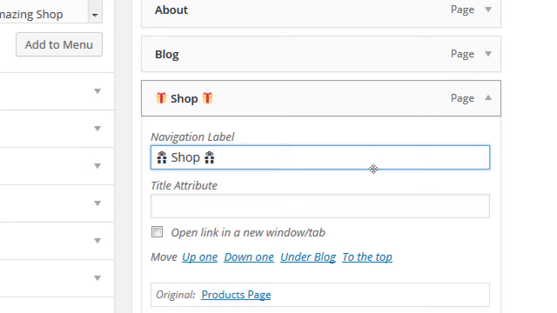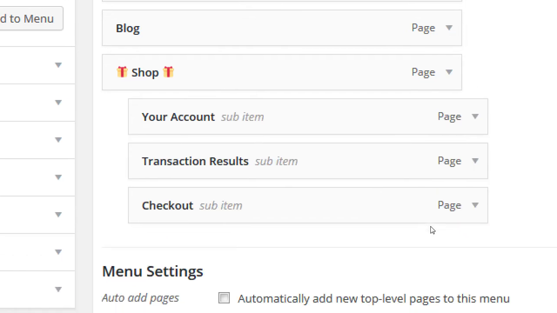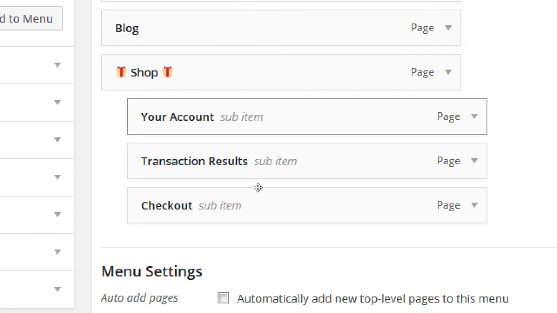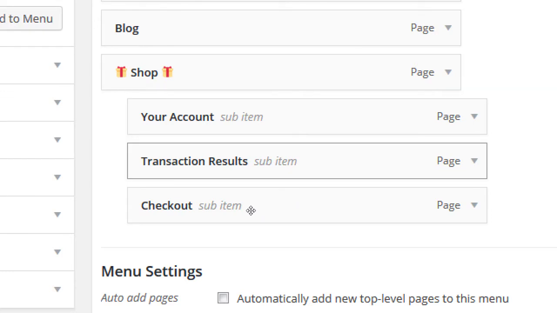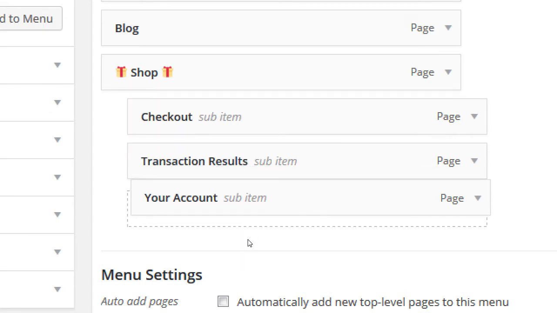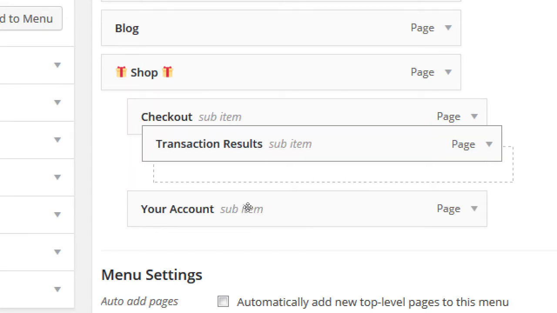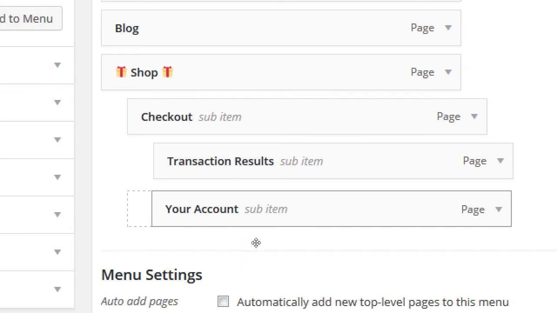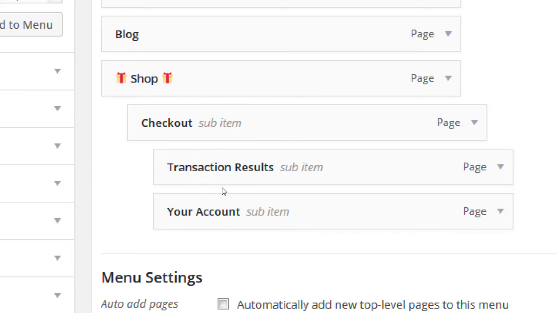That's going to have that name, and what I want to do actually is I want your account and transaction results, but actually I want those to be a sub-menu item of checkout. I don't want to clutter my menu too much, so I'm going to do it like this. There will be the shop button, click the down arrow, and then checkout will be visible. And then that will have a sub-item, transaction results in your account. You won't need to see them just yet.